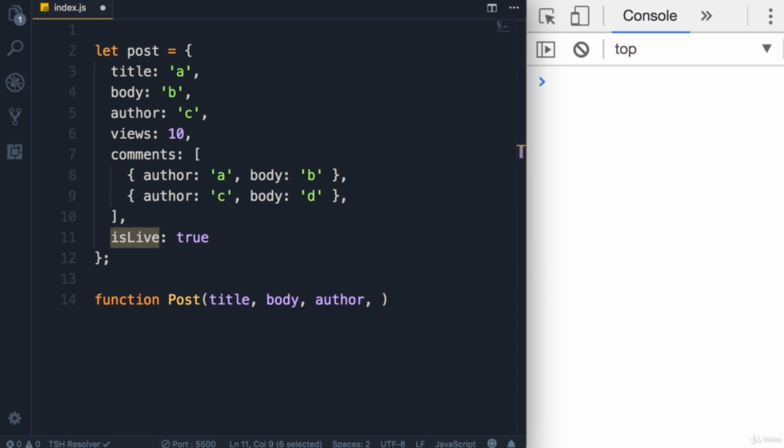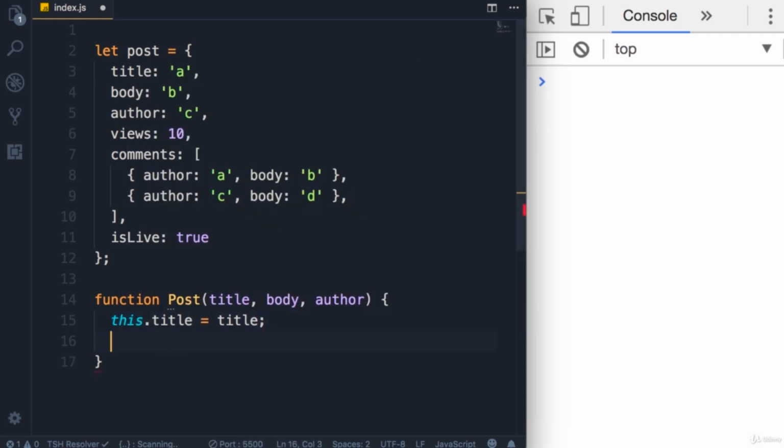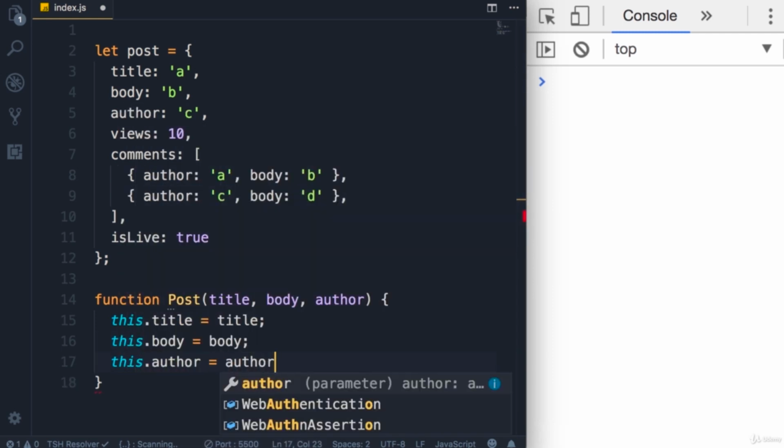We want to set this to false by default, so there is really no need to add an extra parameter in this function. So you should aim to have functions with fewer parameters. The more parameters a function has, the harder it gets to use it, okay? So here, we're going to set the title to the title argument. The same is true for the body property and author.